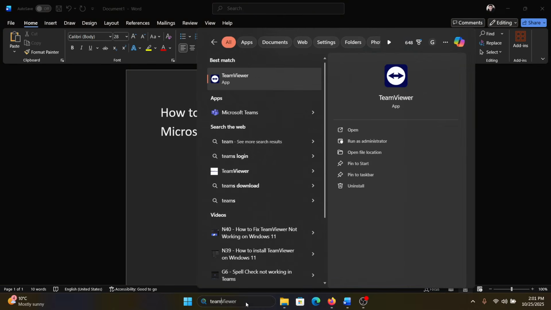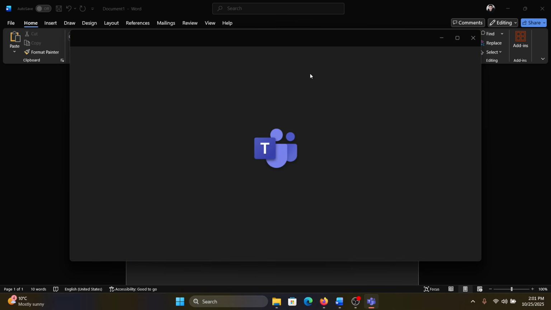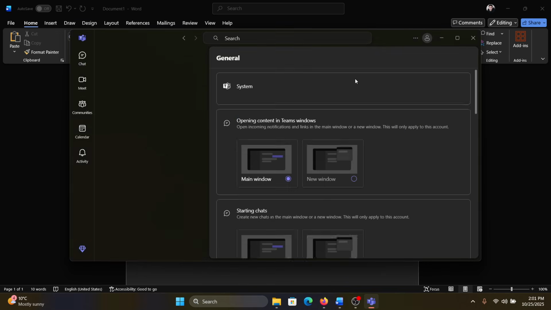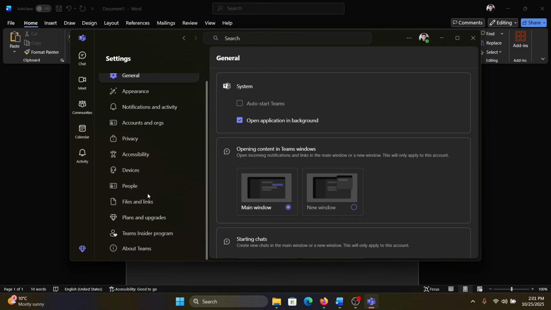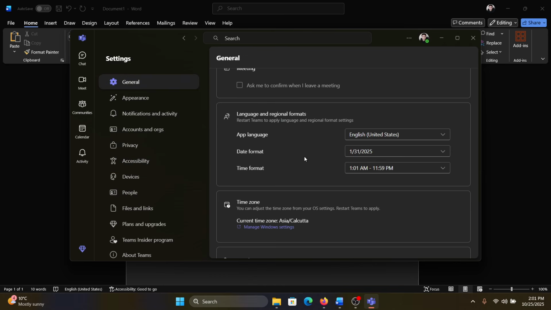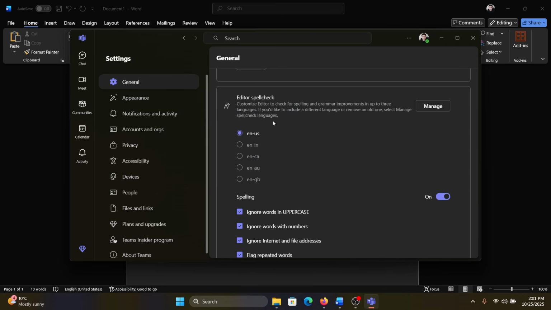Search for Teams in the Windows search bar and then go to Microsoft Teams and then let it load. And then click on these three dots at the top right corner, select settings. Now you can go to the general tab.